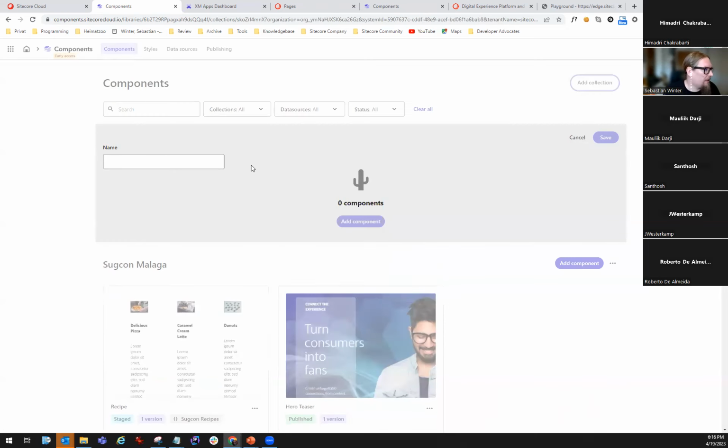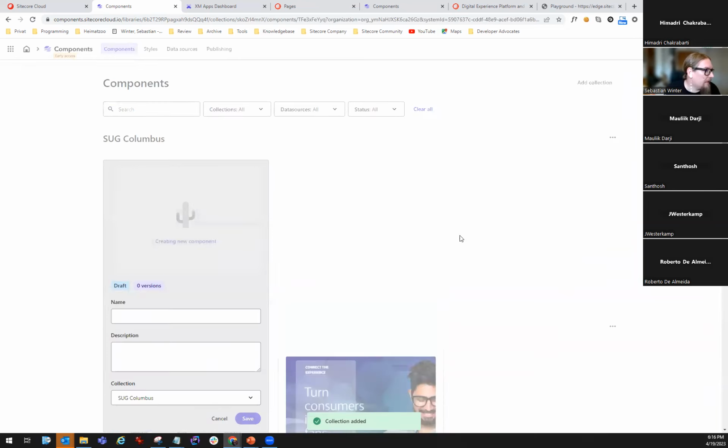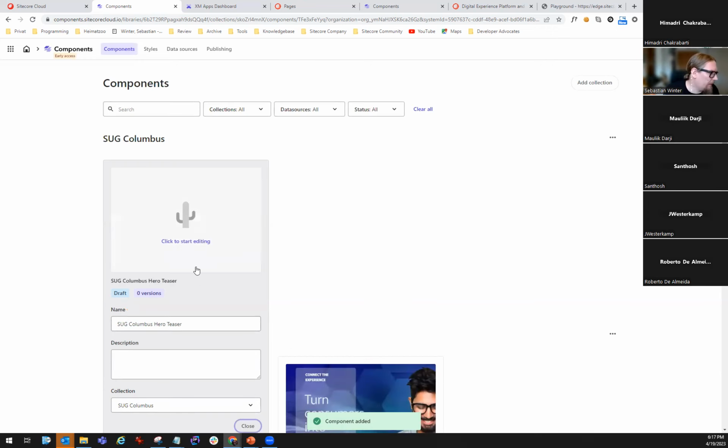So let's add a collection and call that Columbus. Save it, and let's add our first component. I call that hero teaser. I just prefix that also, not to mix it up with any of the other trials I did. Well, you can still change the collection here, right? So you can still say, well, I've accidentally started to create it in the Columbus collection, but I want to have it somewhere else. Which I don't. I'm totally fine with that.